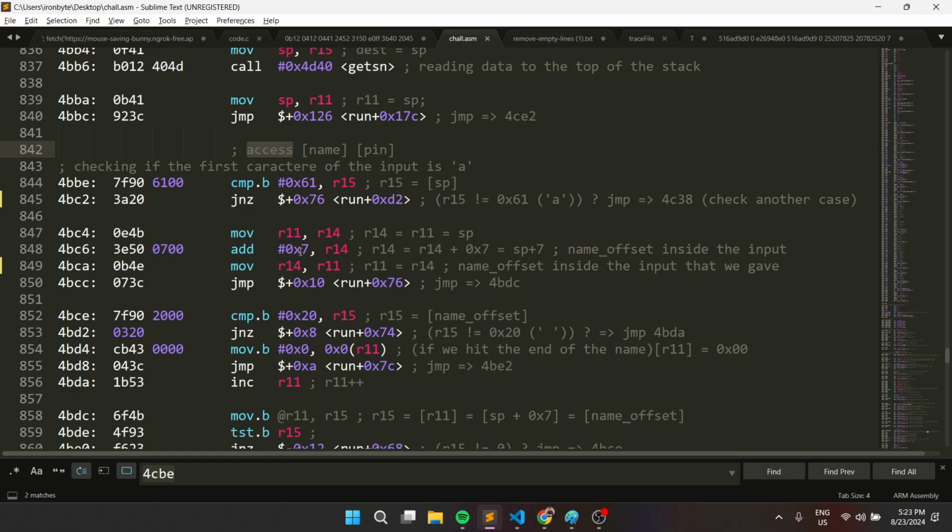And then we are going to be adding 7 to register 14, which means that now register 14 is going to be pointing to the name, because register 14 is already holding the stack pointer, so it's the stack pointer plus 7, which is the name offset inside the input. Next, we are going to be moving that offset of the name into register 11, and then we are going to be jumping to this address.